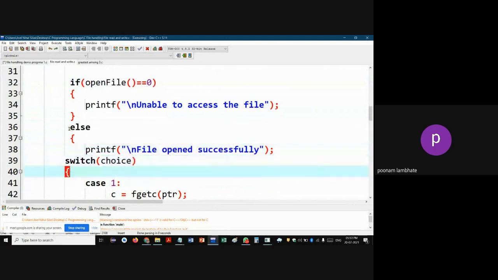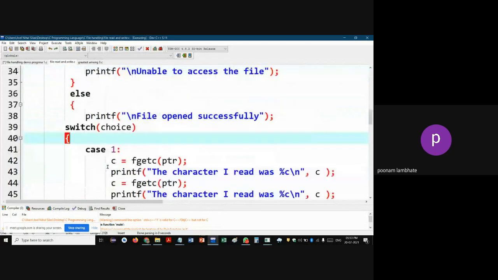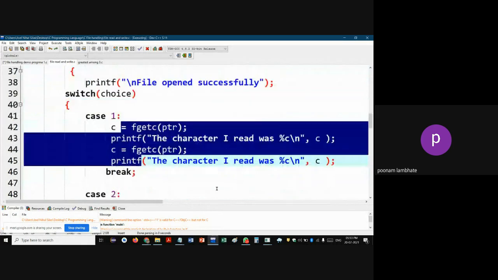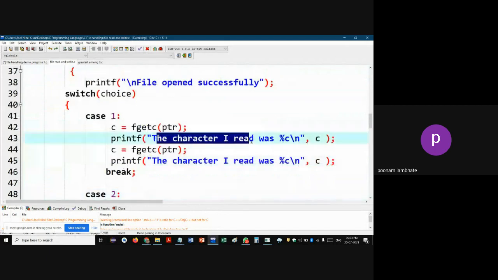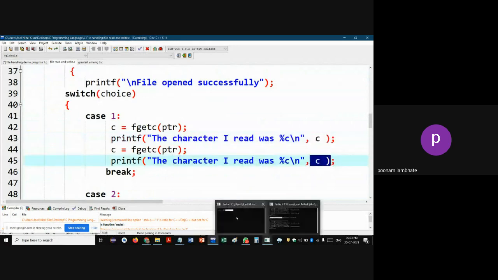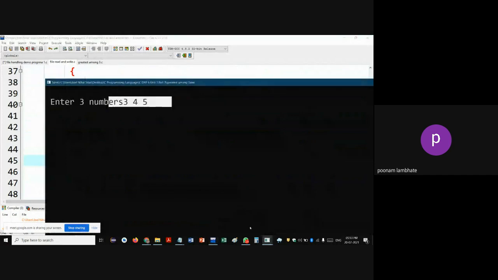So I have checked whether the file is opened or not. If my file is opening, that means I'm in my else condition, right? File opened successfully means the open file has returned 1. So I've come to my else part. In the else part, I have my switch case. And then I've entered case 1. So case 1 is getting executed. It will print the character I read was, and the first character will get printed. Then it will print the character I read was, and the second character will get printed, right? I'll just show you.